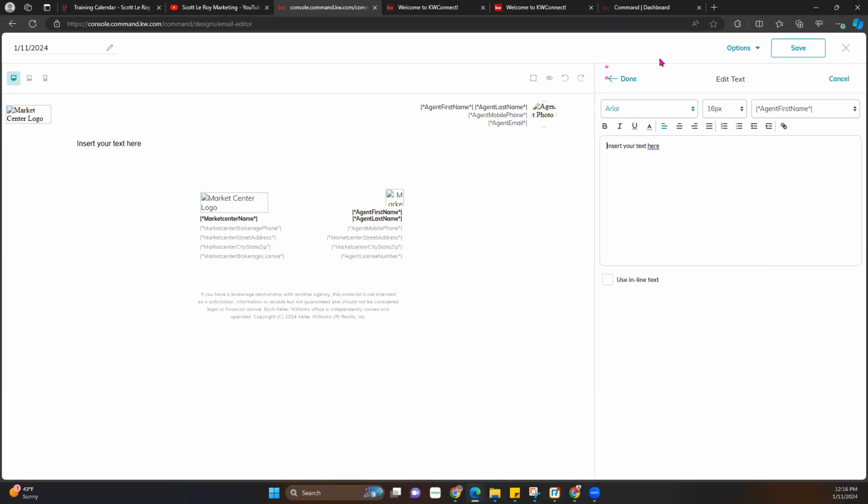So you'll notice that we have our fonts here, we have our size. This is called a merge field. So this will allow you to plug in names and other information without you having to type it. It will be contact specific as well as Market Center specific.